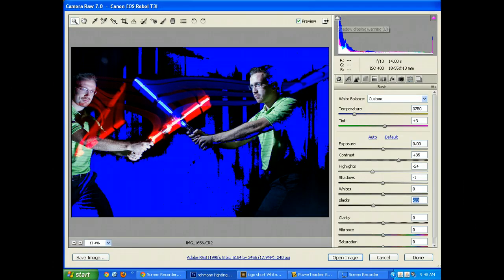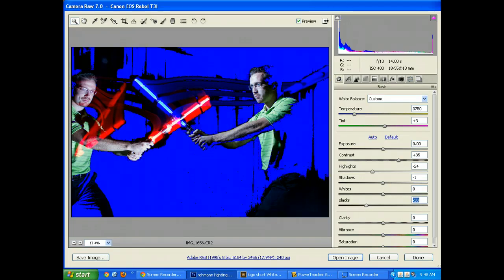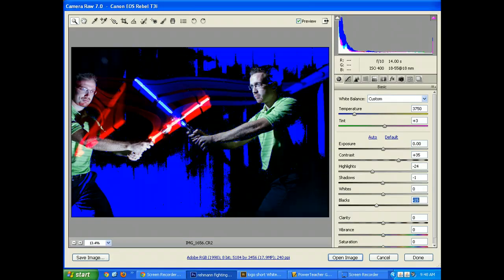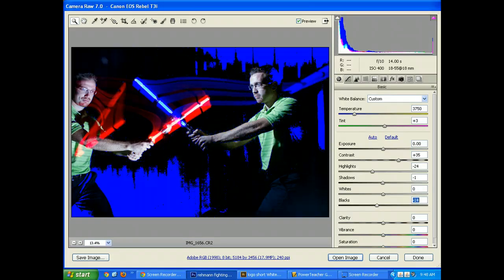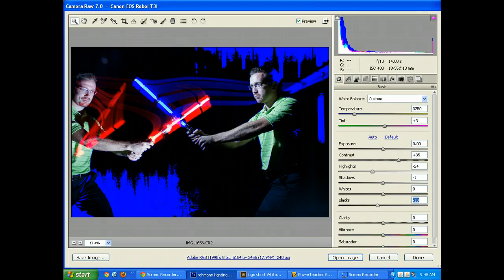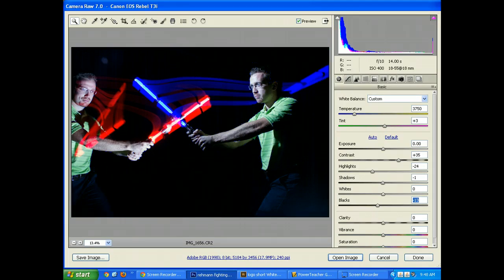I can click on this to see where all the black's happening. If it's blue, it's not showing up at all. So I'm going to take my blacks and make it so I'm not losing any detail in my body or hair, but I don't mind losing detail in the background. So you can play with that to get it just right, and if I don't want to see that, I click on it again. Alright, that looks pretty good to me. And I think I'm happy with that.